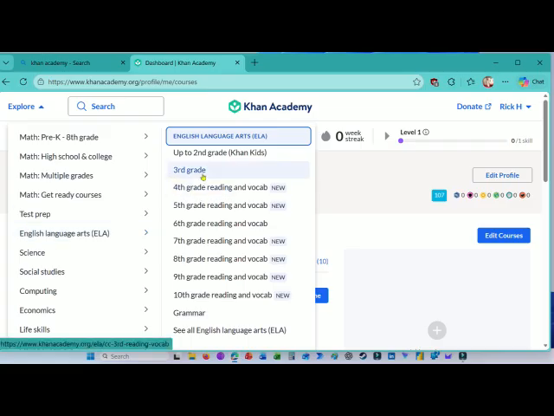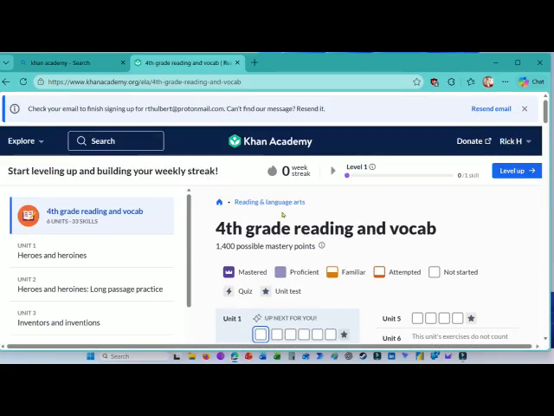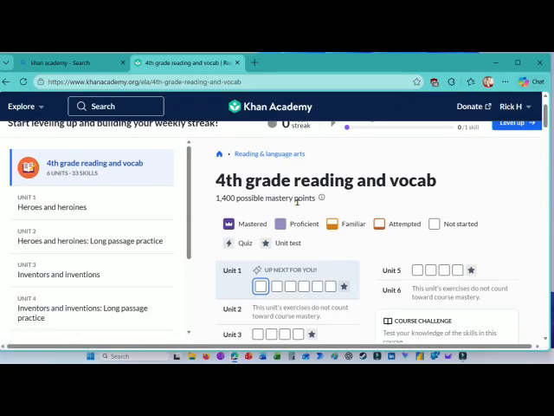Maybe you're still interested in English, but you want to do reading. Maybe reading is important for you. Maybe you're a LINC 3 or 4 student. This would be a good place to start. You would click on this one here, 4th grade reading and vocabulary.